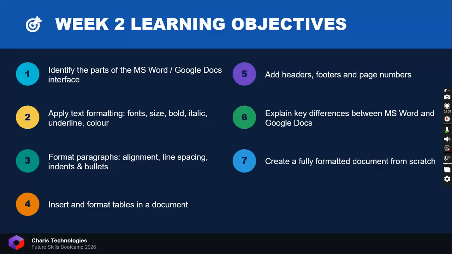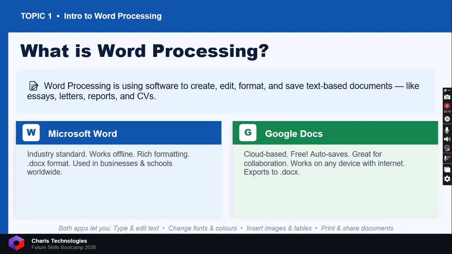I think I've talked about this along the line. So, what is word processing? Word processing is the process of using software to create, edit, format, and save text-based documents like essays, letters, reports, and CVs. All those documents that you have in school, even exam questions. Anytime you see documents printed, that's the work of word processing.